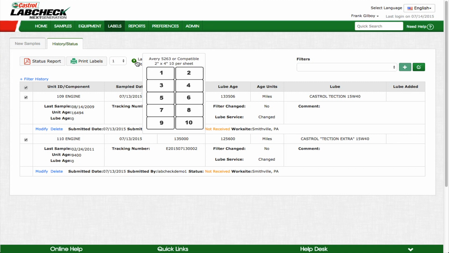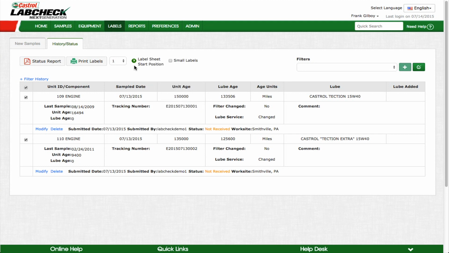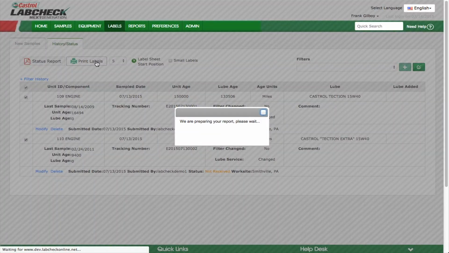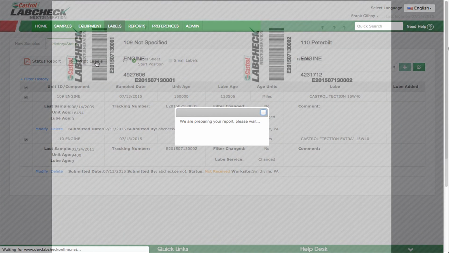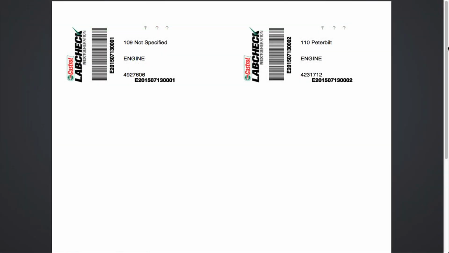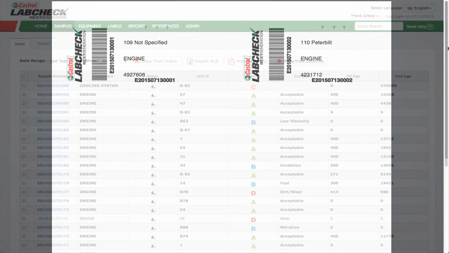Labels print on Avery 5263. We can also choose a label sheet start position. Now we can click Print Labels, and the labels will print out in a new window. From here we can print or save these labels, attach them to our sample jars, and we will receive an email notification once the samples are complete in the laboratory.